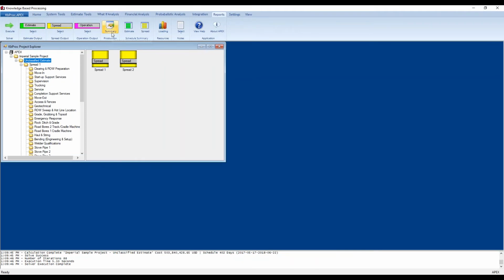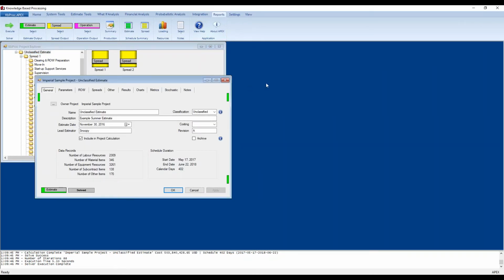Okay. So you can also look at schedule summaries and resource loading in your reporting. This just shows you that there is a range of reports and exports that can be done within the tool itself. Okay, I'm now going to open the dialog box for the unclassified estimate and we'll walk through it.